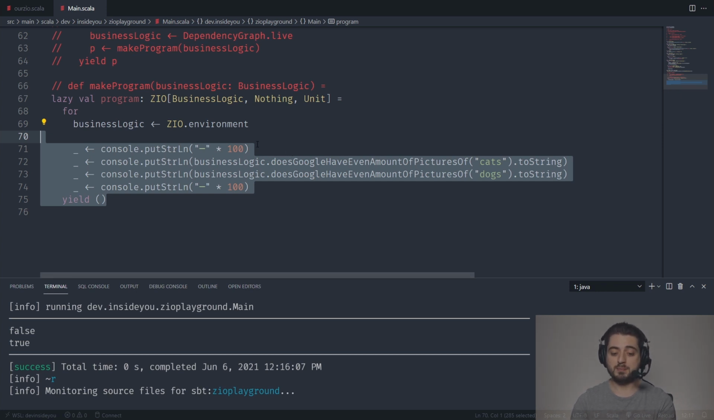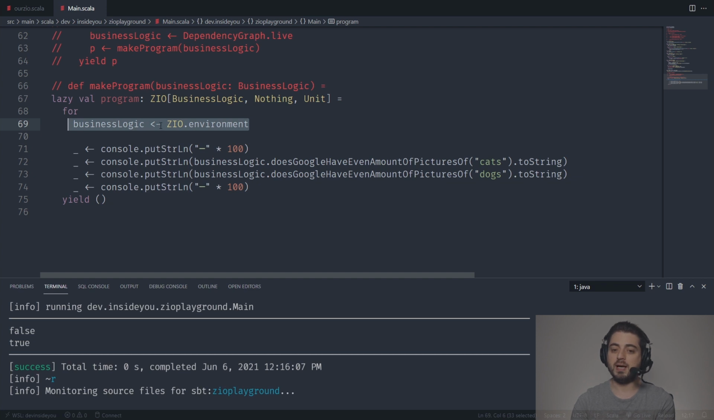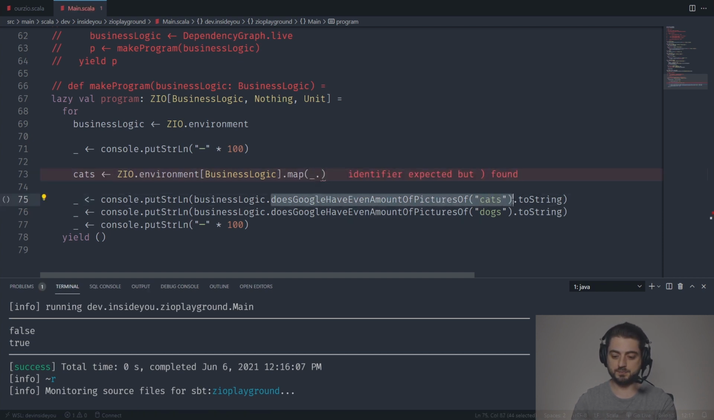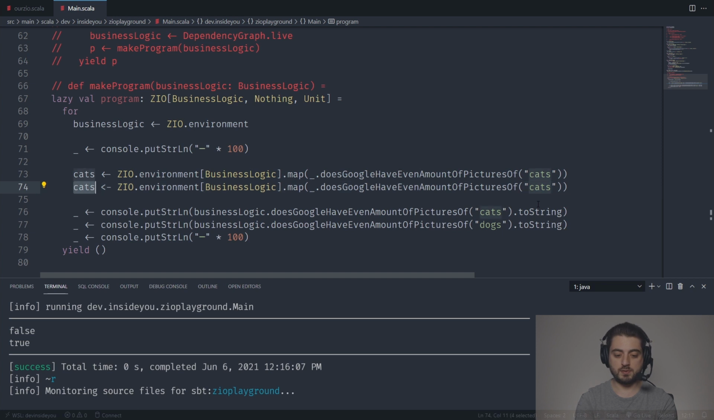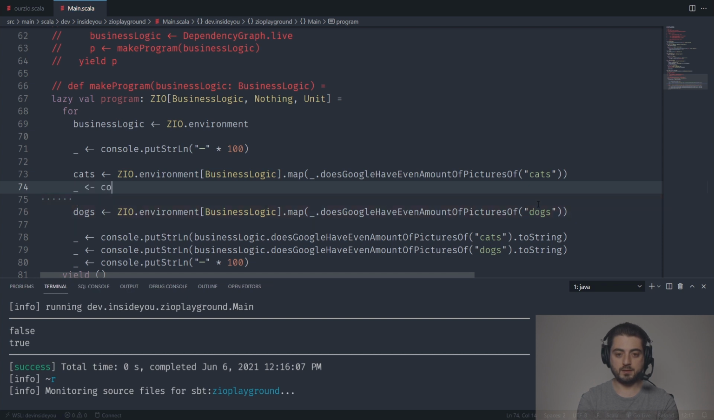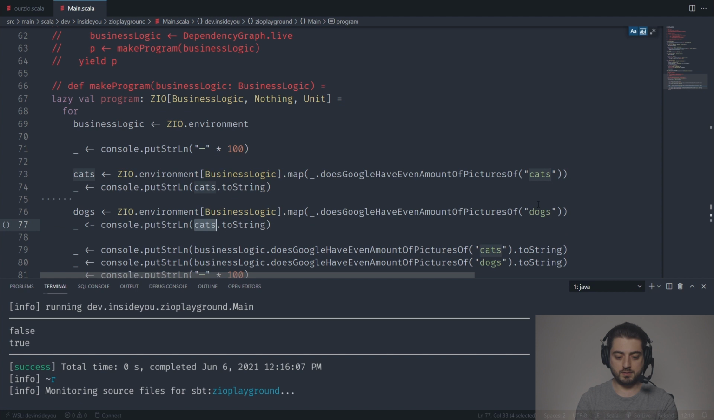Okay, so the first step is to inline this call to flatMap and map. What we're going to do over here is have the cats. We're going to say, okay, give us the ZIO environment for the business logic, and then we're going to map it underscore to that part, like this. So there's going to be cats, there's going to be dogs like this. And now in between, we're going to have console.putStrLine cats.toString, and the same thing with the dogs. All right, over here, dogs.